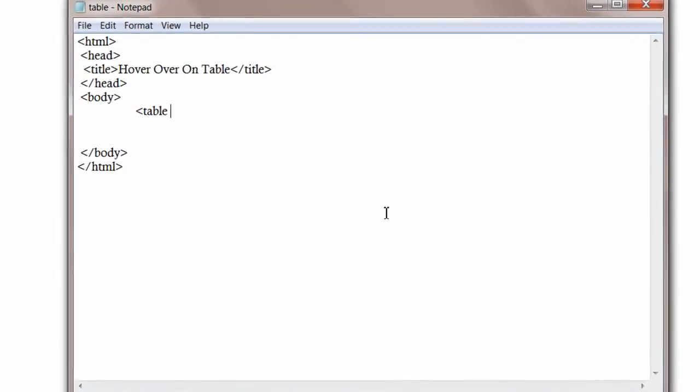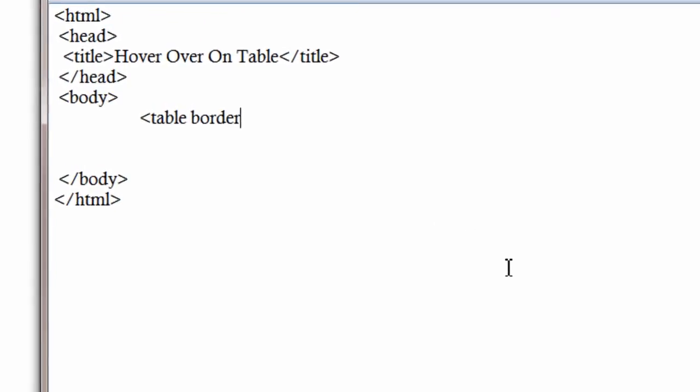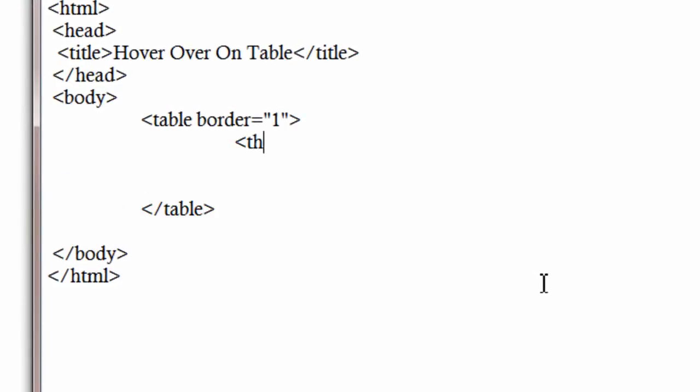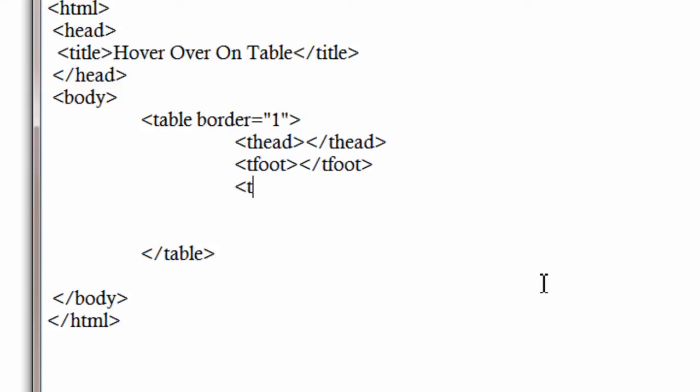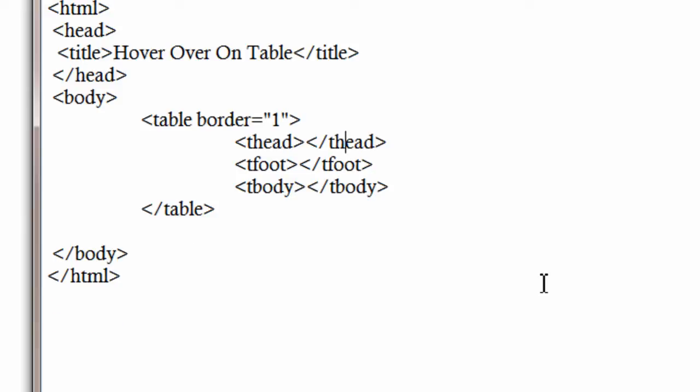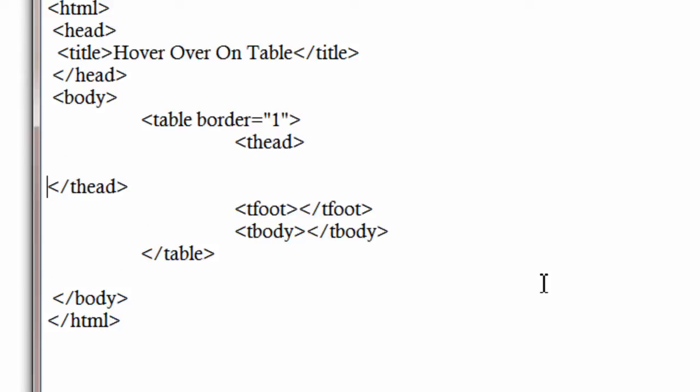Now the actual table coding. It's HTML4 syntax. Table, slash table, thead, slash thead, tfoot, slash tfoot, the closing tag, and the final tbody and the closing tbody tag. This is our syntax. By the way, this is HTML4 syntax of the table.